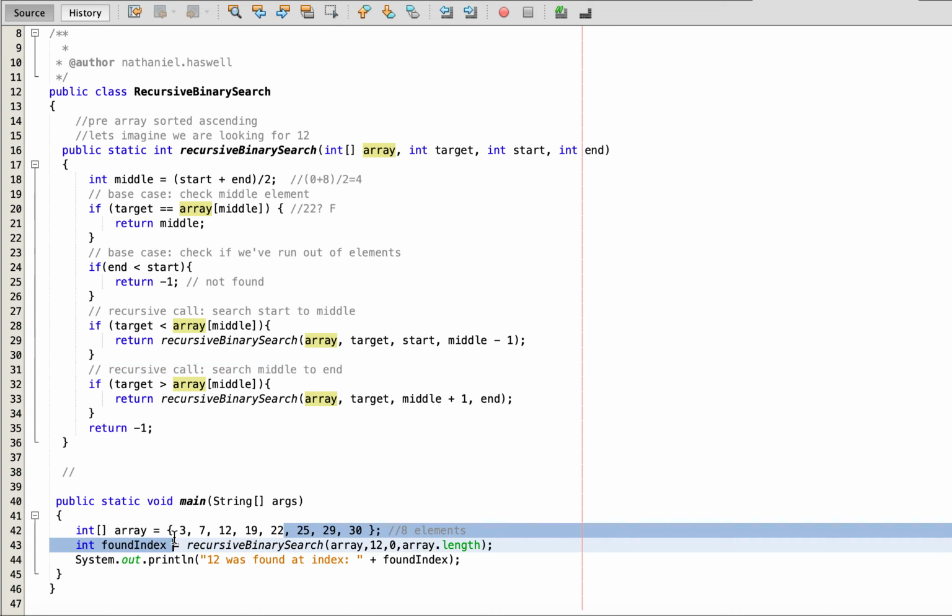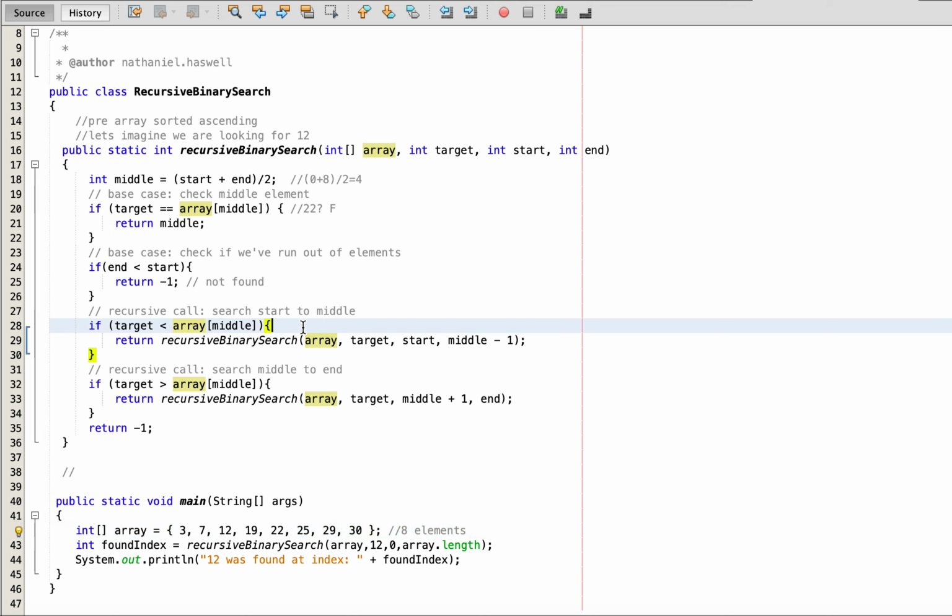So is 12 less than 22? Yes, it is. So that means that this statement is of course true. So we need to proceed to the body. Okay, now what does the body say? It returns the recursive binary search again. Now we need to plug the new values into our recursive search.